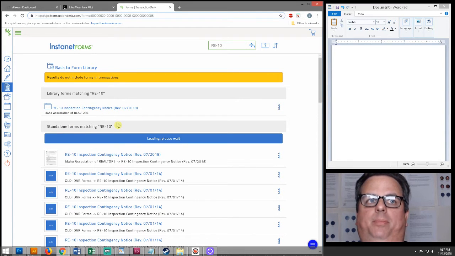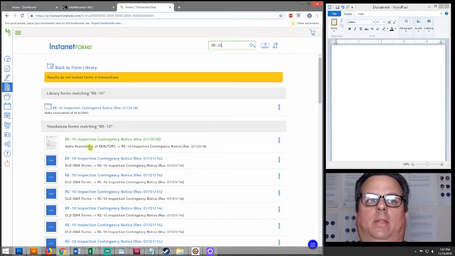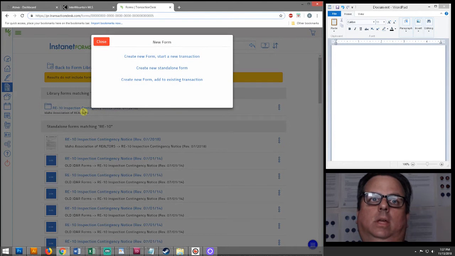This is like forms that I've saved in the past, and this is where you want to click. So we've clicked to go to Instanet Forms, then we did a search for RE10, and now we're going to click here. When we click here, it prompts us: do we want to create a new form and start a new transaction, create a new standalone form, or create a new form and add to an existing transaction?